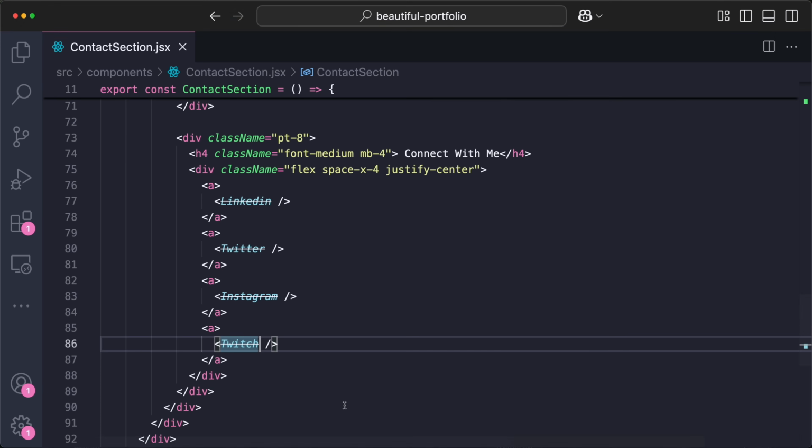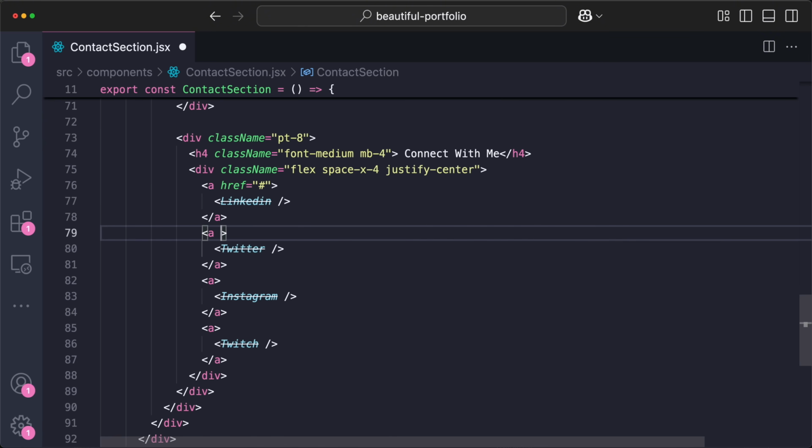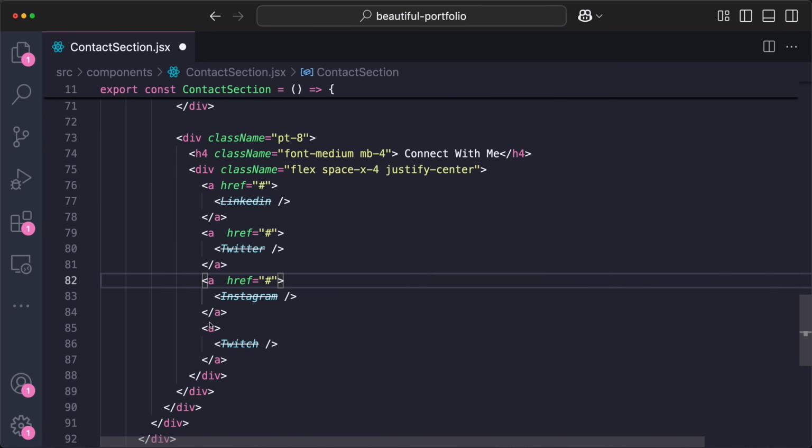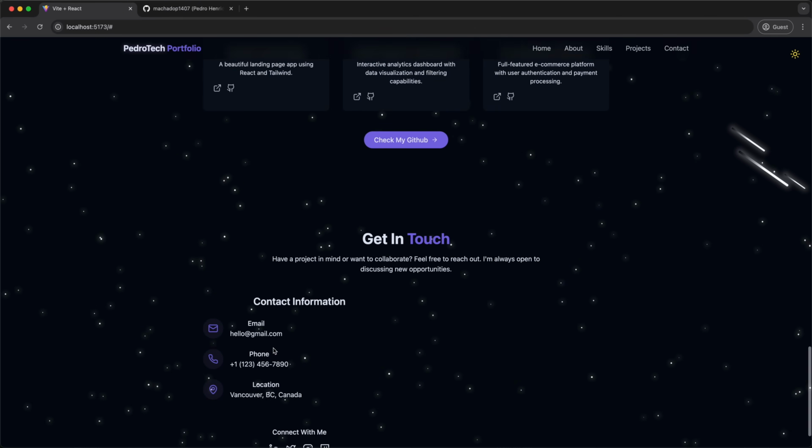It looks pretty good. And here, obviously, you just put an href to the link to your social media. I'm not going to link mine. They're already in the description, and you can check them out. But yeah, so now when you click on them, it will take you to that page.